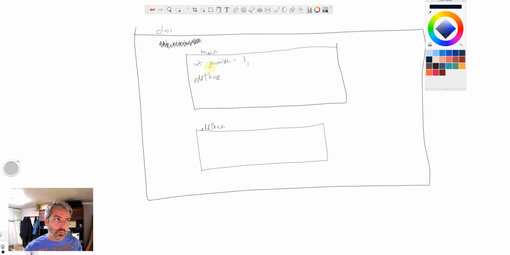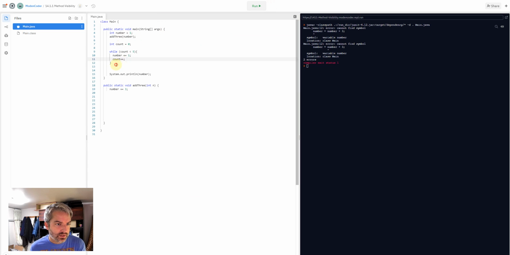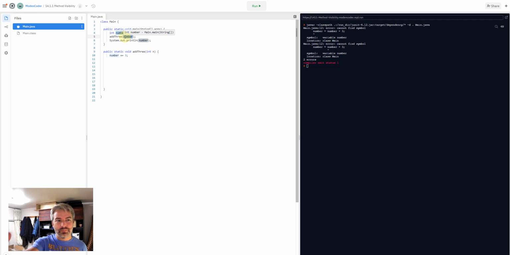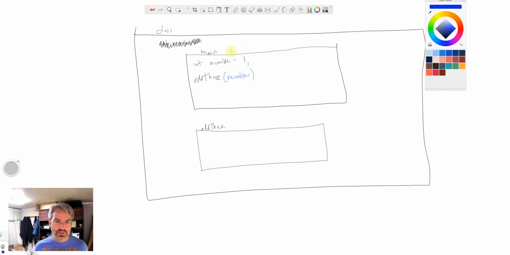Yeah, so what we could do here is connect the two universes in a way. When I send in the number, and let me go back into this, and let's delete, we don't need all this count stuff anymore. Let's just go back to our add3 method. When we send add3 the value number, that's like sending number from one universe, the main universe, down to the add3 universe. So this number value here is going to get sent down to the add3 universe down here.